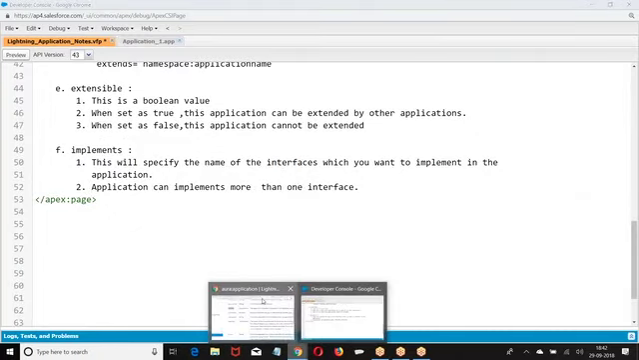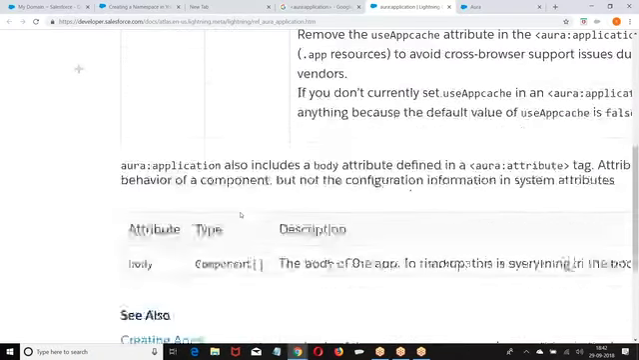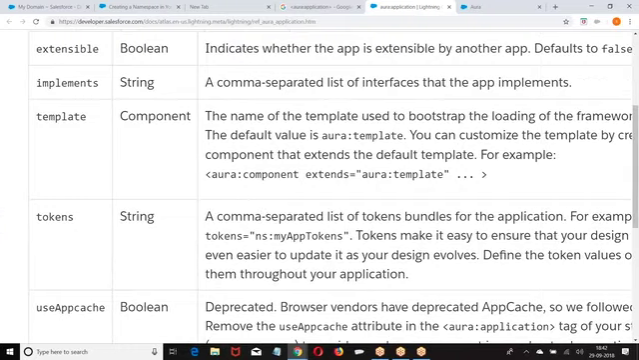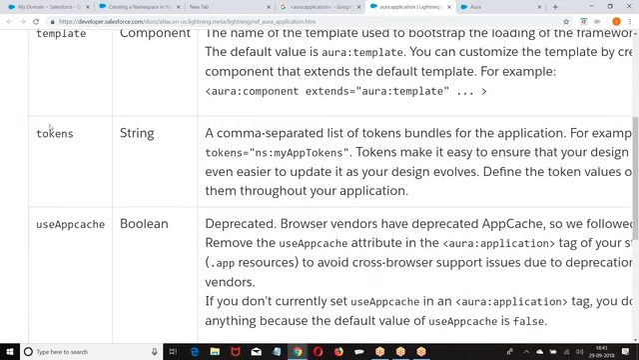Then template. What was the template? In case you want to use any one of the existing templates, like the Bootstrap templates, which are fixed, then I can use the template attribute with the name of the template. If you want to create a fixed template and reuse it, I will go for template format. Then tokens.